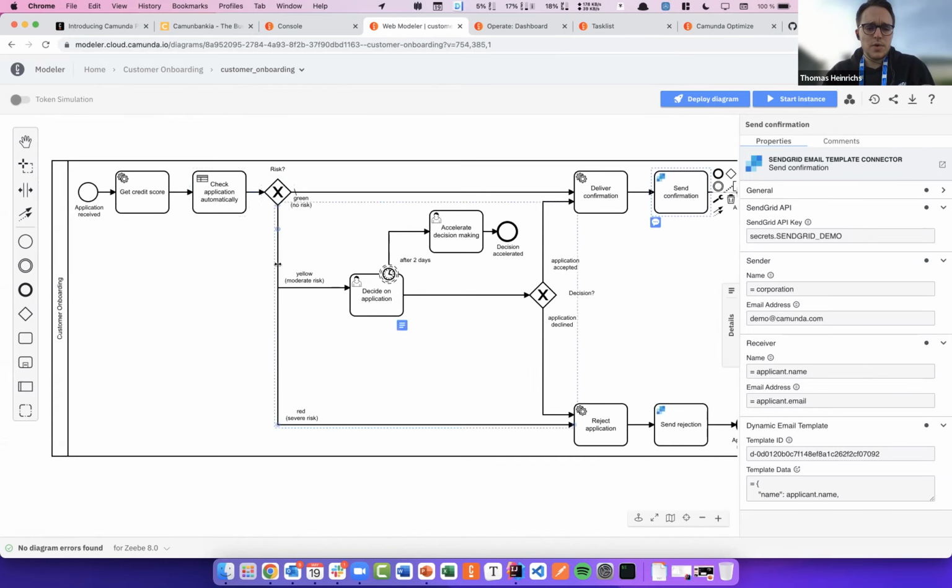Whenever we run in this moderate risk path down here, we need to decide manually on the risk. So this is a typical kind of task for the task list, where a user actually decides whether the application is going to be accepted or declined. Of course, after 2 days, if something really goes wrong, if the application has been overlooked, there will be an escalation to the supervisor of this person in order to accelerate the decision. So far, so good. That's what the process does.